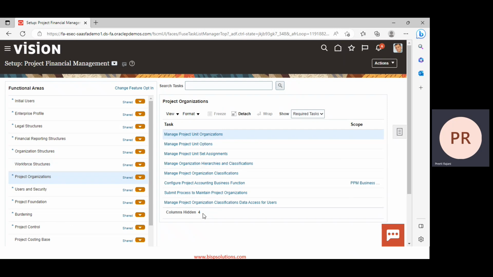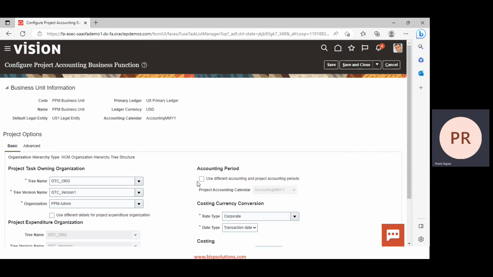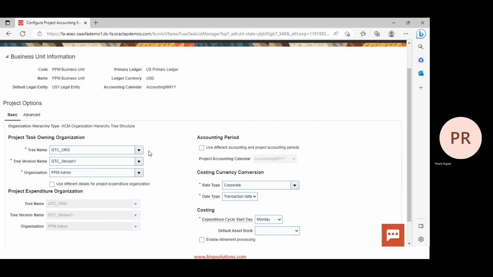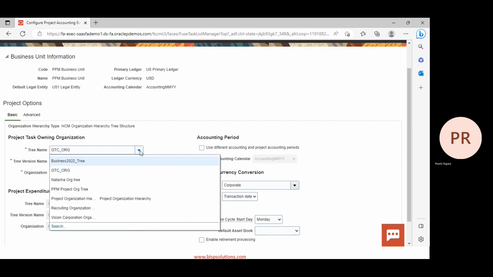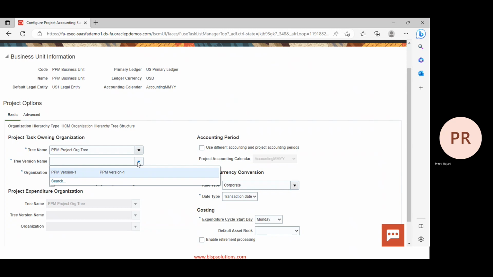Now go to configure project accounting business function. Now here we will decide which hierarchy to be used and this will work at your business unit level. Select your tree name here. So this was my tree name. Now here you have to select the version. Say if you are managing more than one version in your tree, then here you have to select the version that should be used by your project. Now we have created only a single version, so I'm selecting that only here.